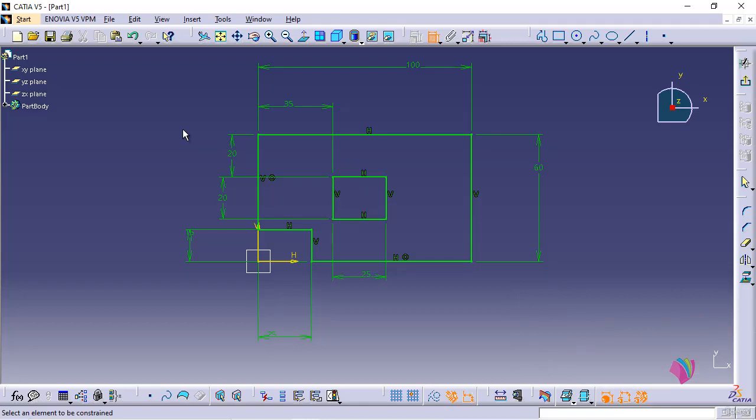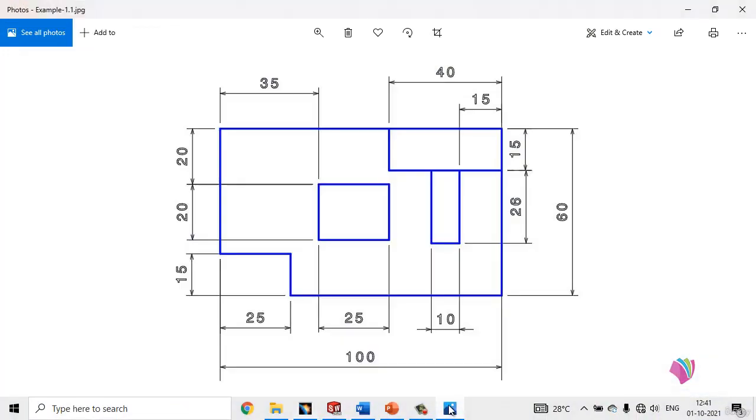So just see the technique. I am constraining a rectangle in SolidWorks and in CATIA. The process is same, but only the tools are slightly different. So focus on the process. Now let's move to the next geometry.